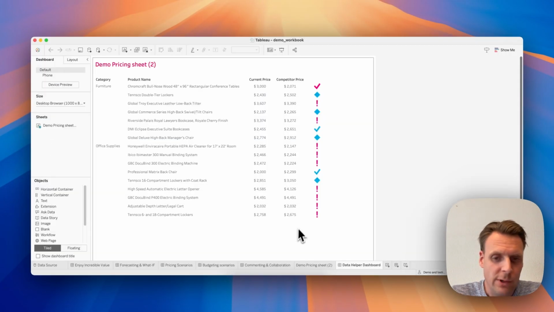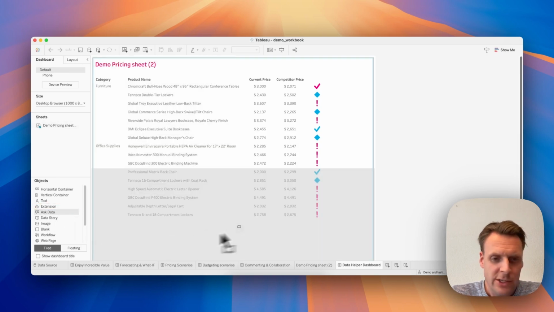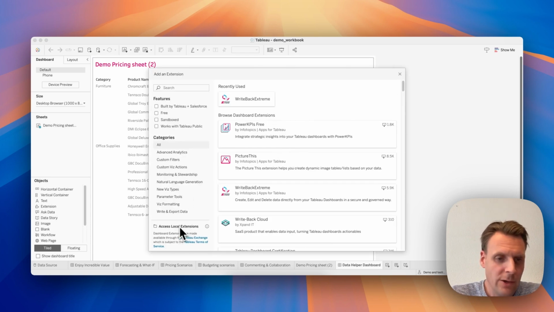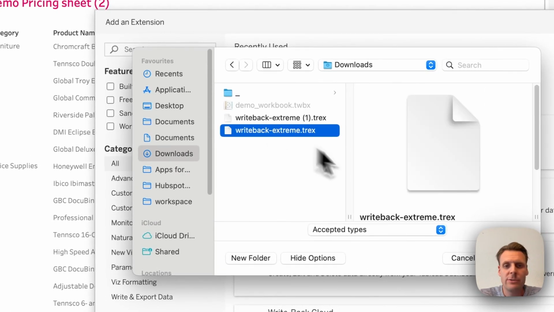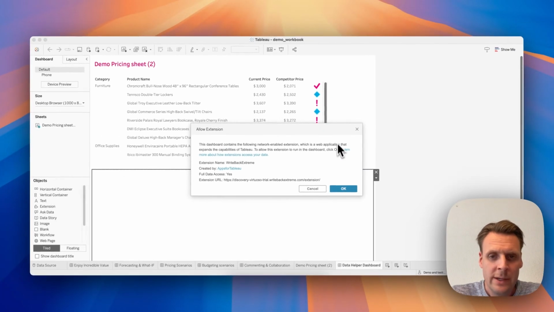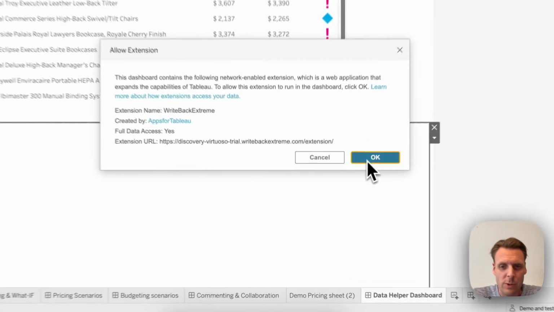We switch over to our Tableau dashboard. And then we select the extension here in the objects list and we drag it into the dashboard. Here we select access local extensions and we find the T-Rex file we downloaded earlier. Click open. Now we are prompted to allow the extension. Be sure the extension URL is in your whitelists, otherwise it won't work.